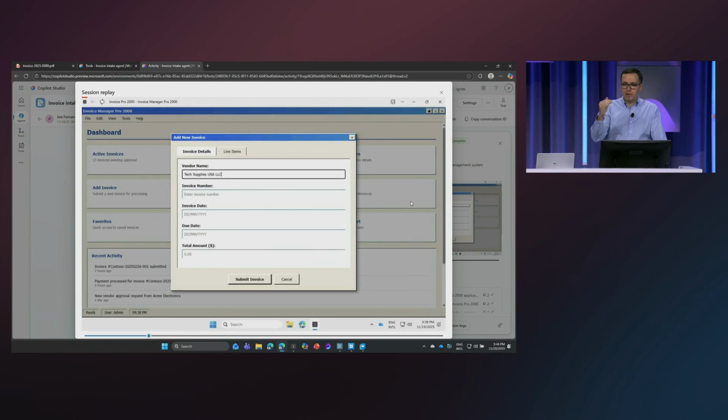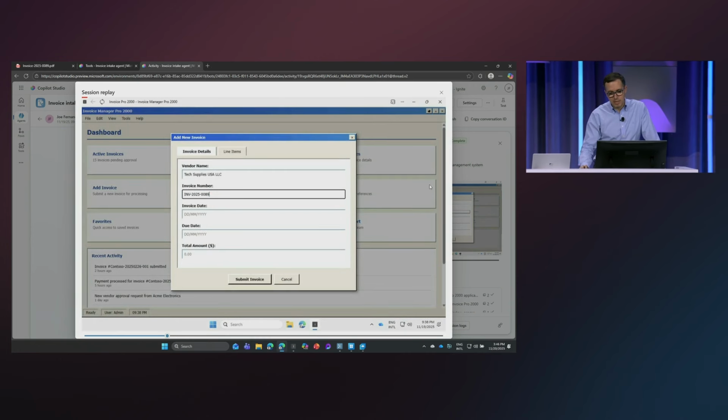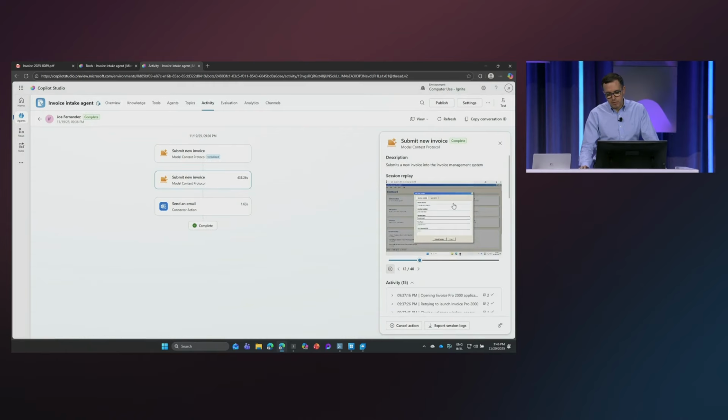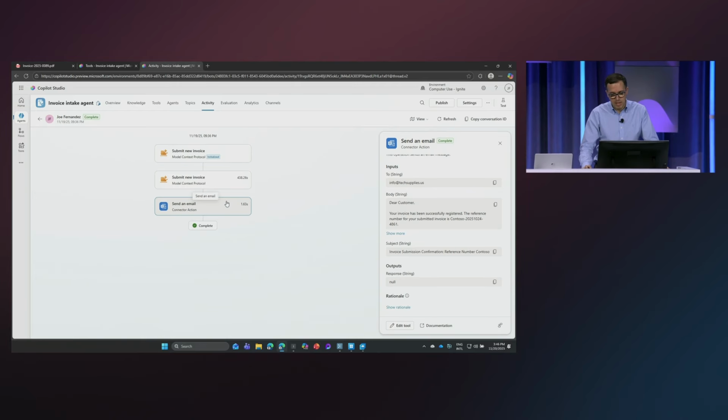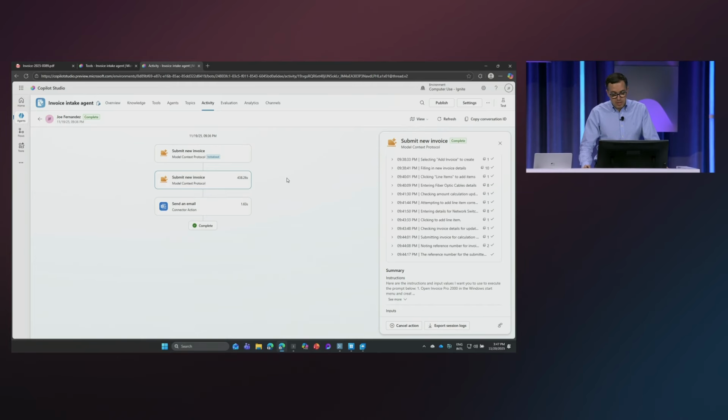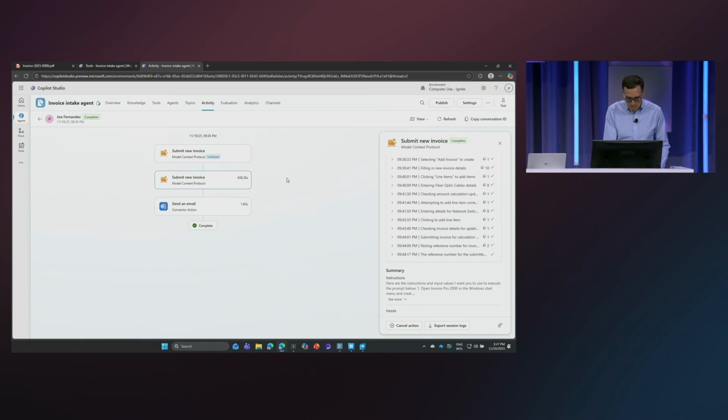So you're going to be able to verify that computer use did exactly as you expected, as well as get a full breakdown of all the steps and all the reasoning that the agent did. And the last step is to send the email with the reference number. So with just a few tools and a few natural language instructions, we were able to take a manual process, which was very boring, and turn it into an agentic process that can automate this. All right, let's go back to the slides.